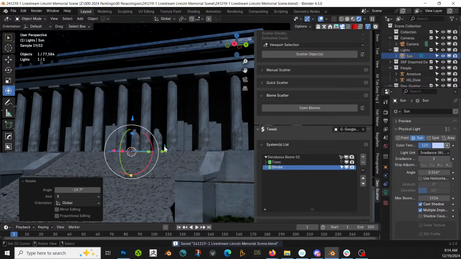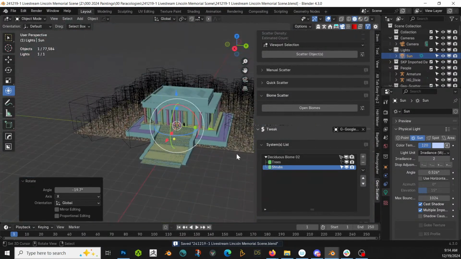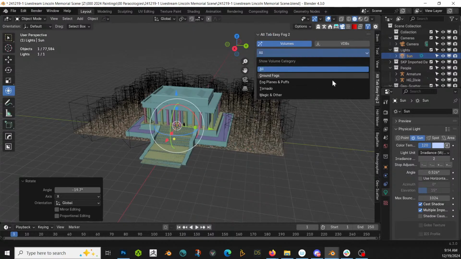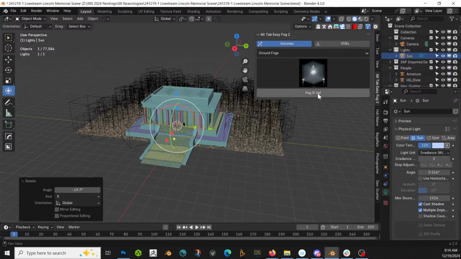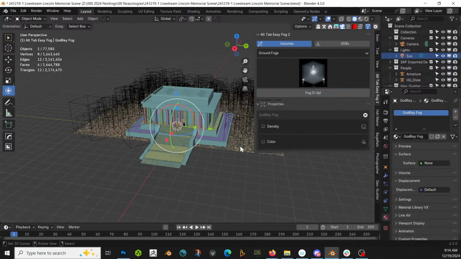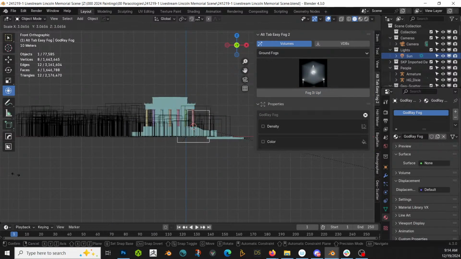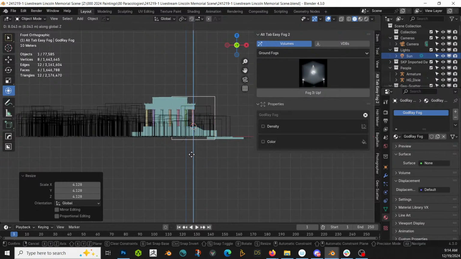Cool. And let's give it a little bit of fog. It just looks cool. And we don't want the render to go fast or anything. So, ground fogs. What is that? It's just a full fog. Fog it up. Scale. Yeah, a little bit bigger.